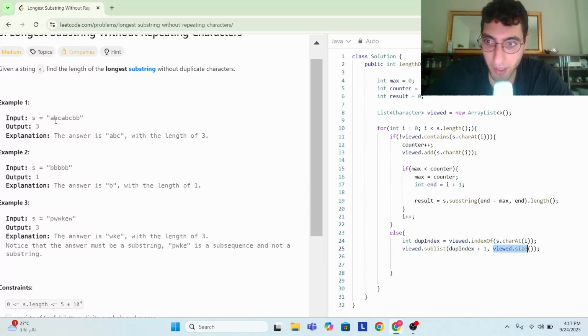So this is going to be inclusive, and this is going to be exclusive. So if we have A, B, C, A, once we reach A, our duplicate index is at position 0. So 0 plus 1, that's 1. So we start at B. And viewed.size, so our viewed list is going to contain A, B, and C. That's 3, and 3 is exclusive. So 0, 1, 2, 3. We're going to stop at C.